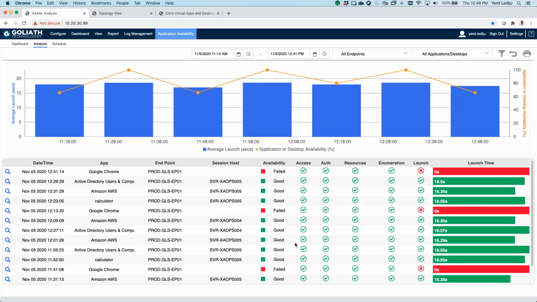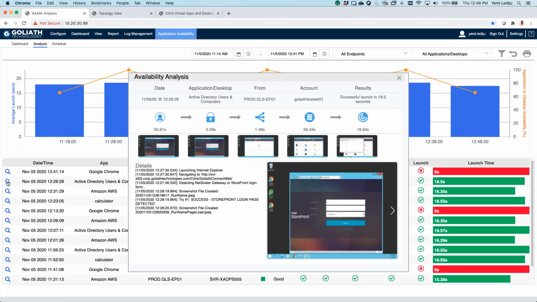So whether it failed trying to authenticate into the storefront, or resources were not available, or maybe somehow the storefront page is no longer available. Maybe it failed at the launch stage. You can actually see that and then do some additional investigation by clicking here on this magnifying glass icon, where essentially you get screenshots of each stage of the process.